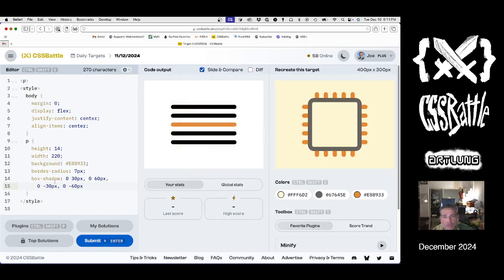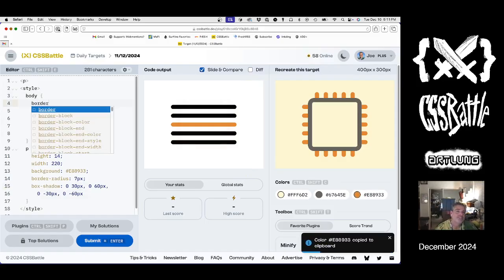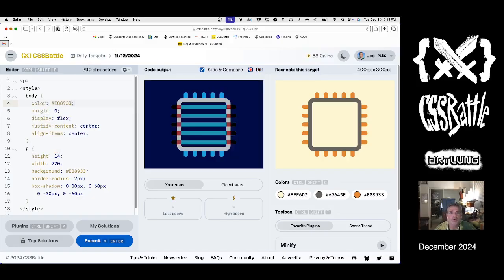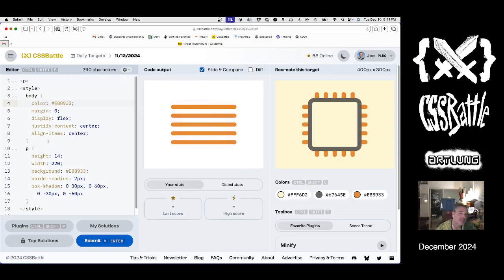Now, you say, Joe, those are the wrong color. Did you know that by setting the default color of the body, you can make those shadows be orange? Did you know that was a thing? Because I didn't always know that. So that's pretty good. We're pretty far along, pretty fast. Now the devil's in the details.